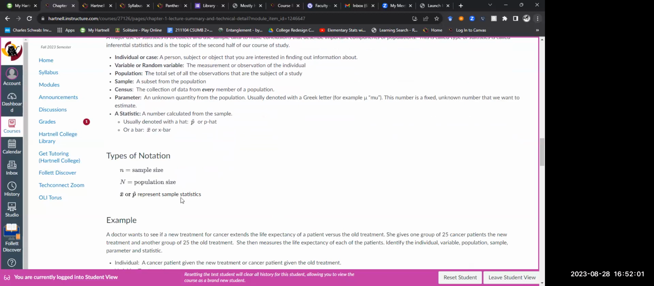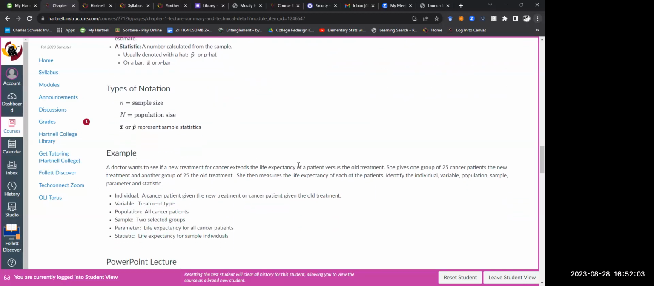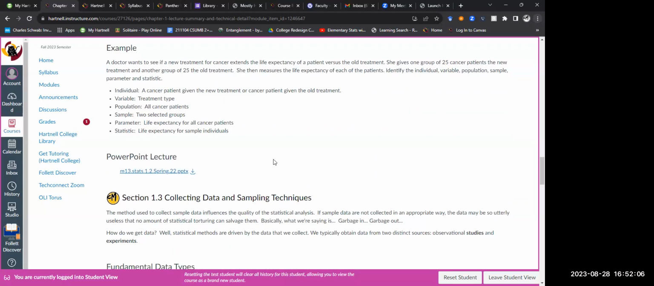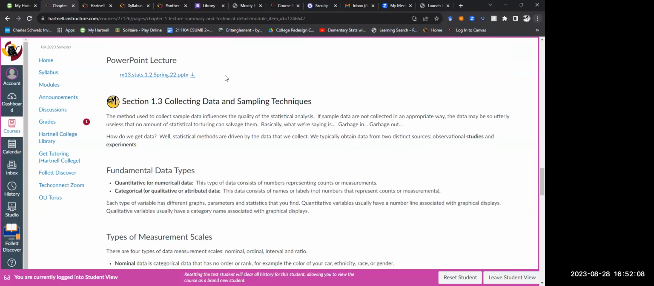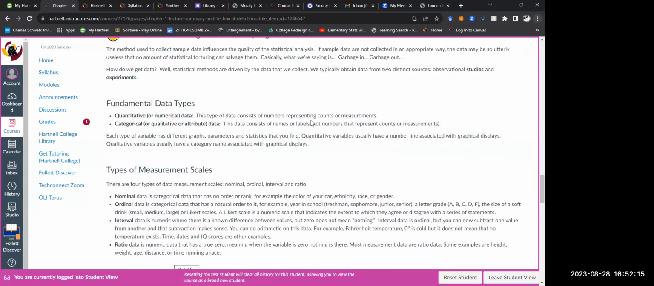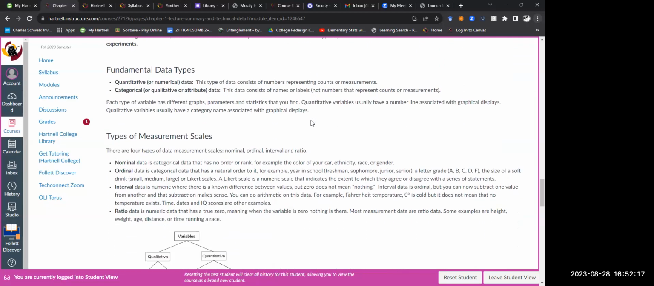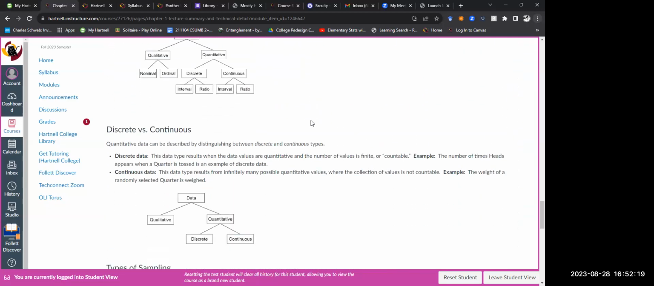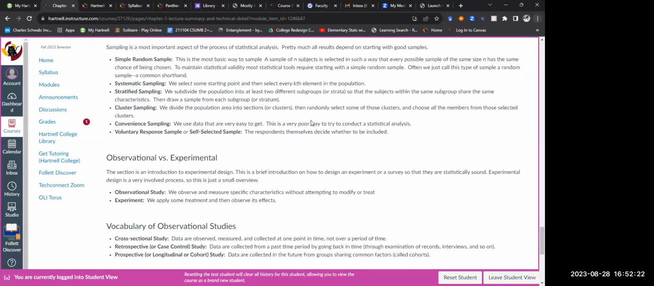We introduce you to notation at this point in time. We have examples. More embedded lectures, should that be something you want to look at. We have a discussion on data types and sampling. So this is all the material in Chapter 1. This is all the stuff that's in your text. This is all the stuff that is in the homework. It is all the stuff that you'll be quizzed on or have on your exam.